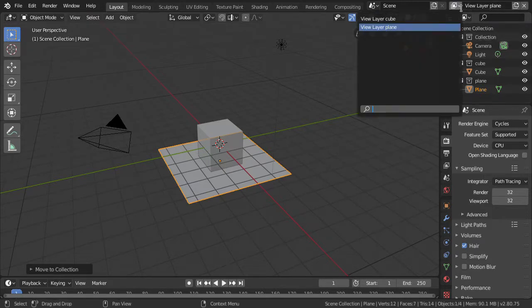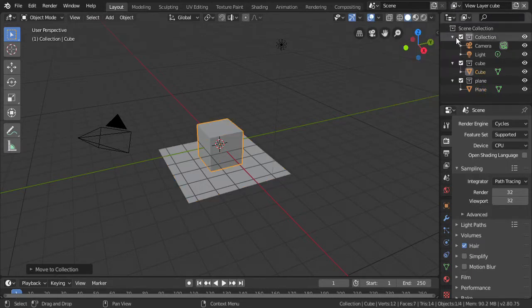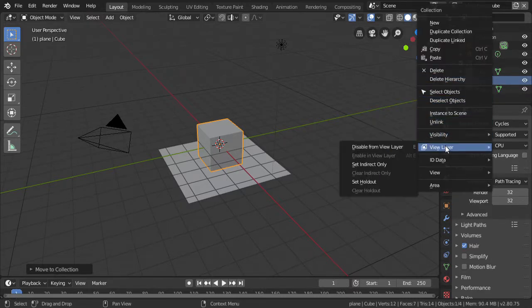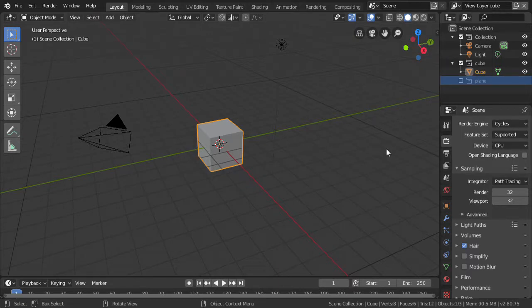Okay, let's go to the cube layer. Now the cube layer I just want to render by itself. I don't want the plane. So we'll right click on this plane collection, and go view layer, disable from view layer. Okay, that makes sense. That should just render by itself. Note I've just switched to Cycles as well. This seems to have more options in the EV for all your rendering.